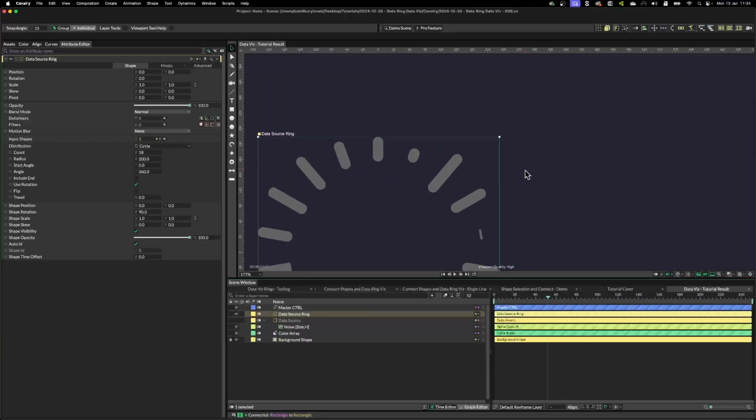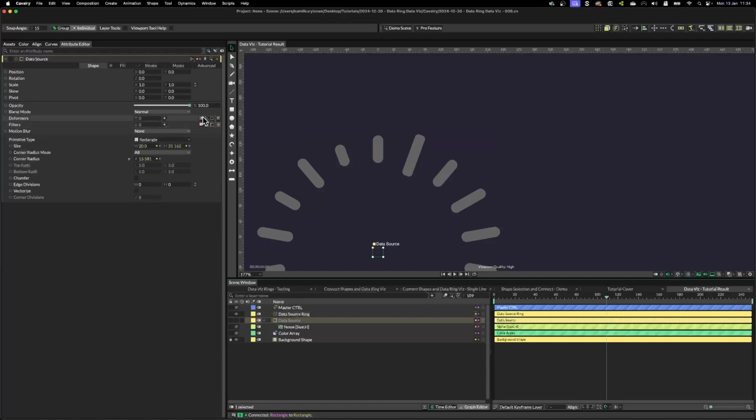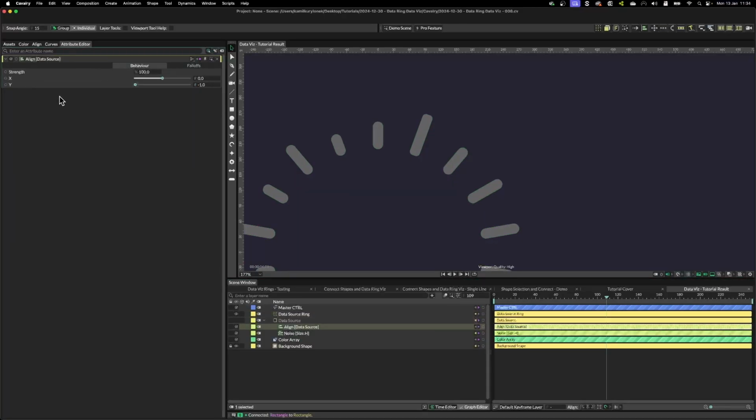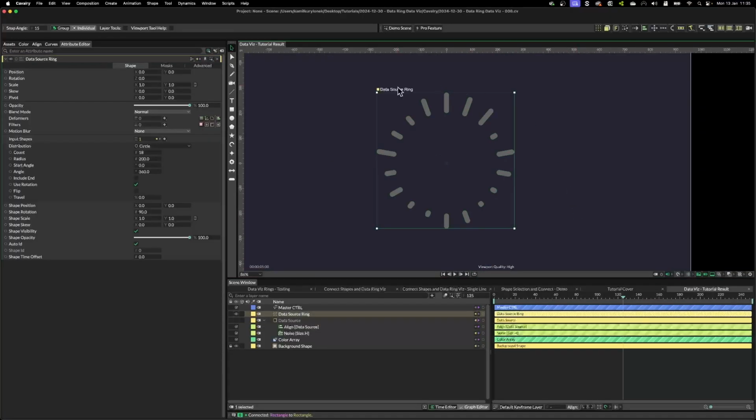The problem we have is that the data is changing its dimension from the center. So what we can do to fix this is add an aligned modifier and simply set it to -1 on Y. This way you can see how the whole thing just animates from the bottom all the way to top. So we have our base shape for the data viz done.